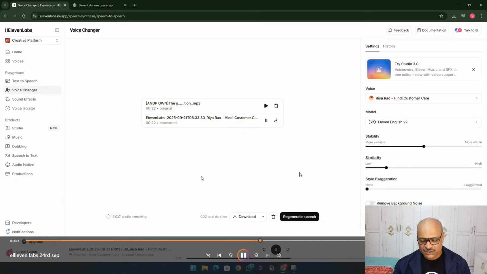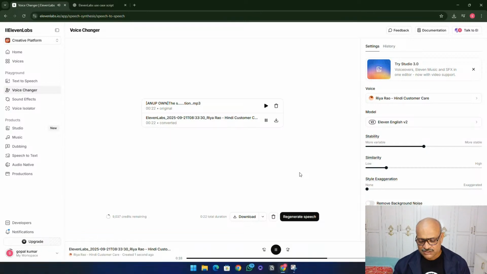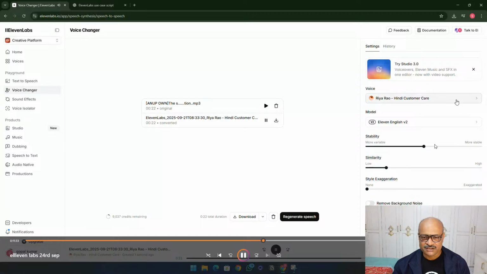The voice has been converted in the female one. Within 1 minute, how easy to convert from one voice to another voice? That's called the voice changer, and you can experiment lots of voices in that.